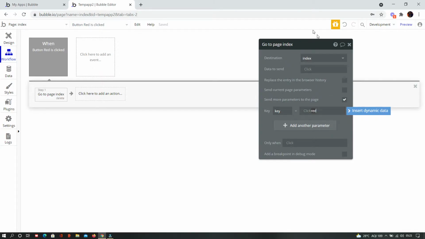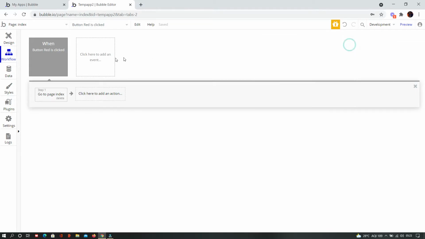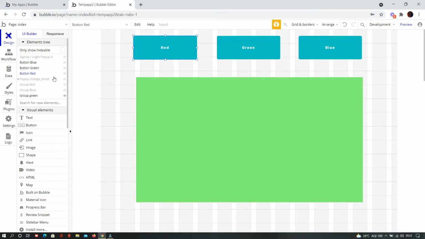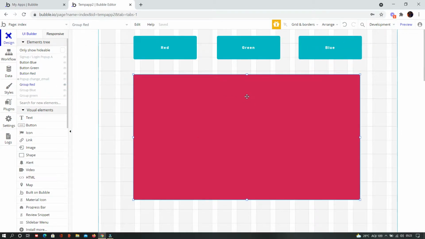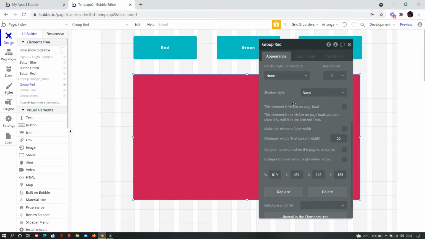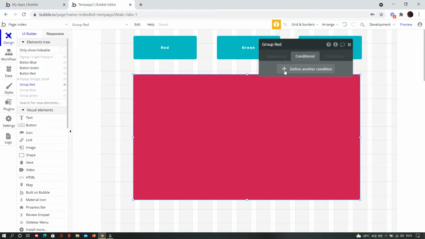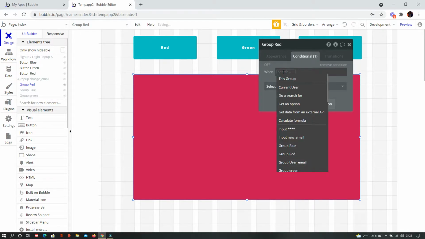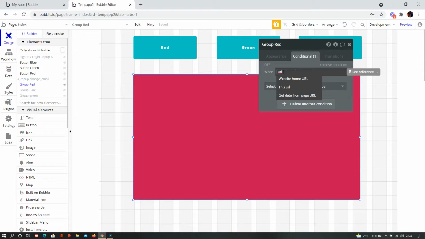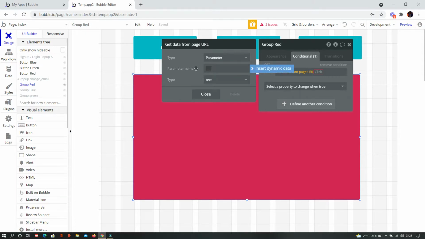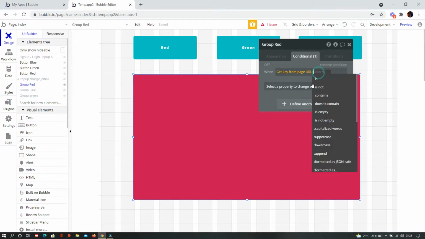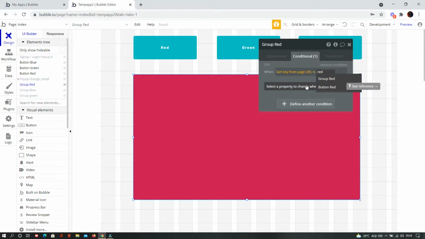This will be the value which will be sent to your parameter or to your URL, and based on that we will show our group. So for example, on the design part, let's show group red. So make sure it is not visible on page load. So like this, and on condition, go define another condition and type here URL and click on get data from page URL and type parameter name. So we have passed the parameter key here. And the value is red.